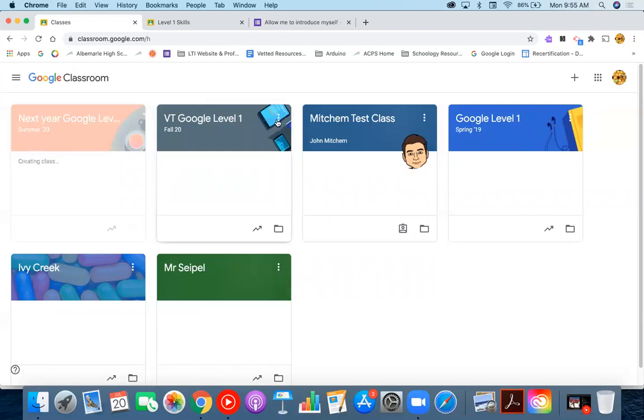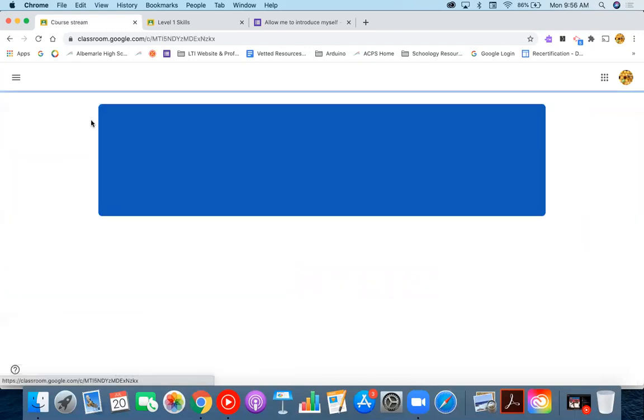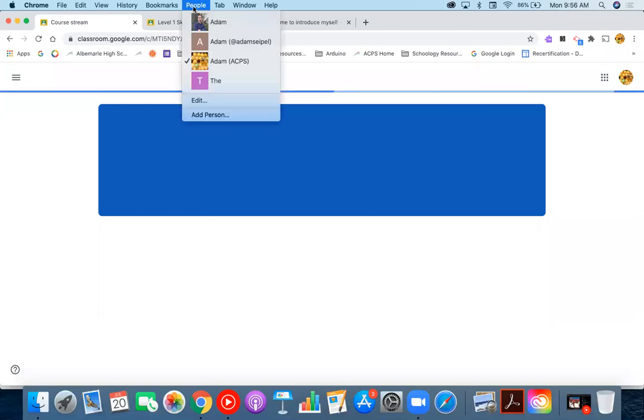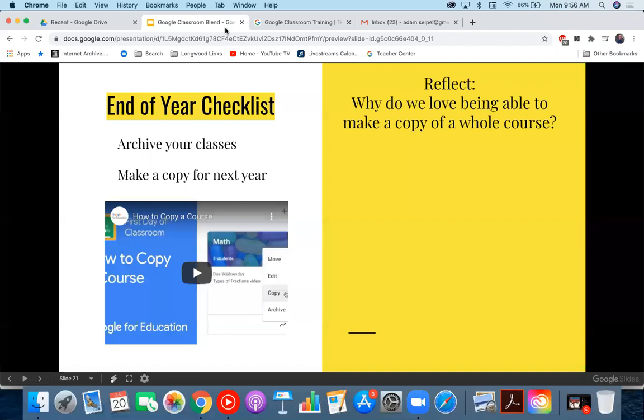Now, when I'm done with that course, so like this VT Google Level 1, I can click my three dots and archive it, and it just hides it from this view, but I can always go back to it at a future point. So you'll see that this course is now ready. And in here, when I go to the classwork tab, again, it might take just a moment. It will tell me that everything's a draft. Slowly. Okay. So again, two helpful things at the end of the year.